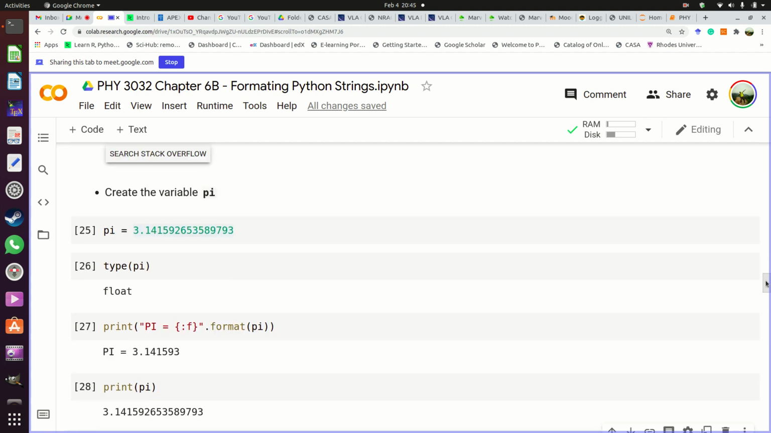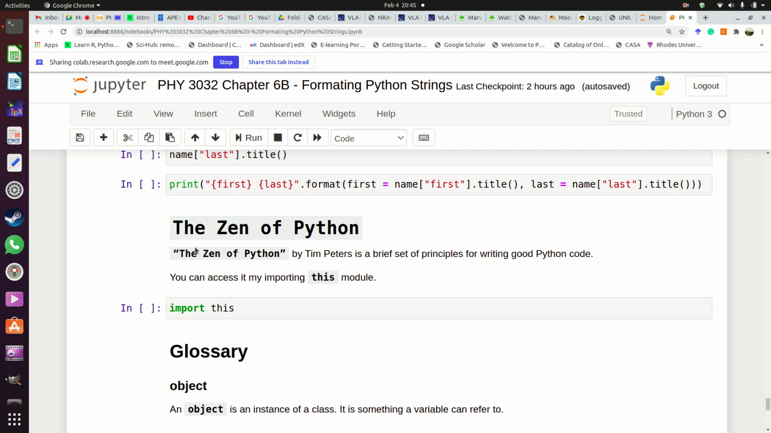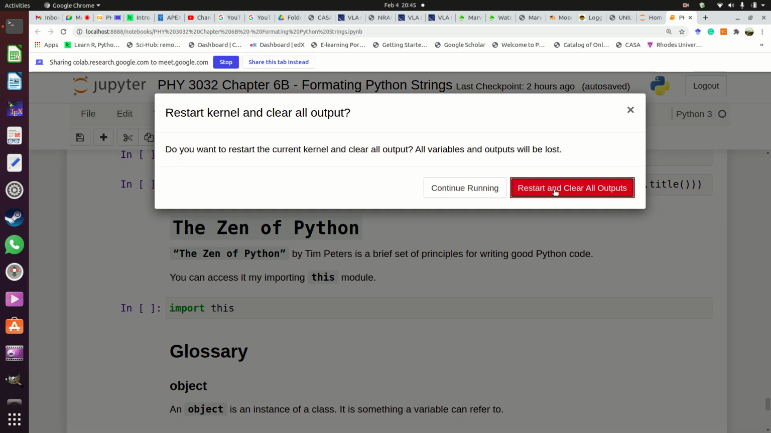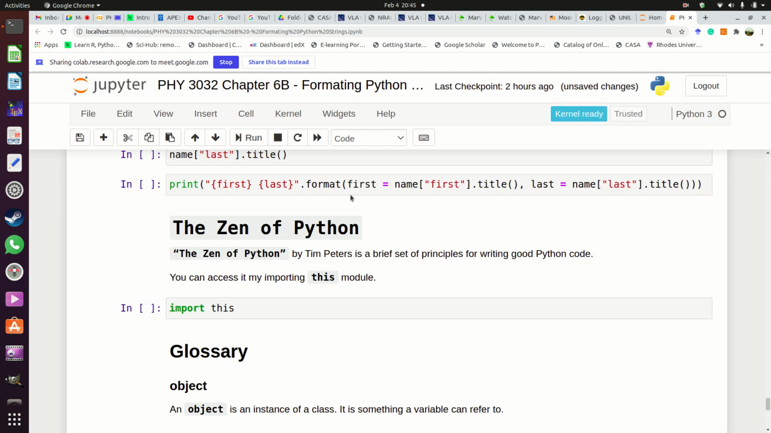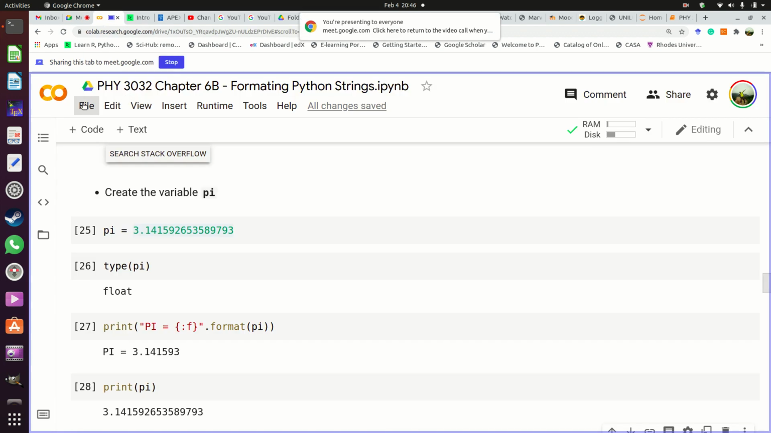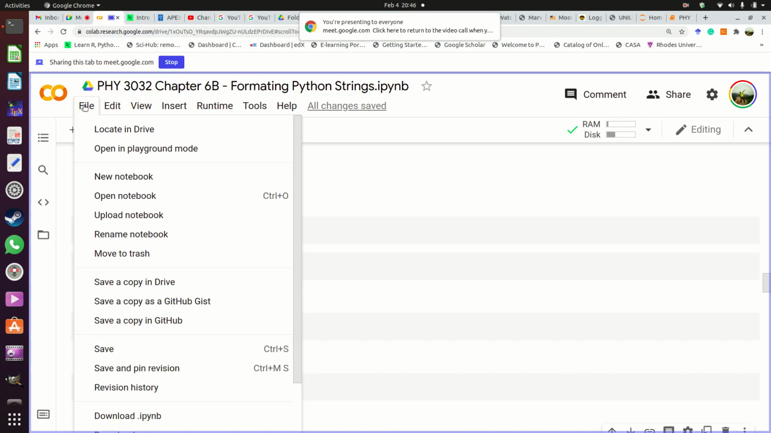I think some of this code has already run a bit. So just a minute. Let me try to restart and clear output, because we're looking at stuff which has already run. Let me try to upload a new output.